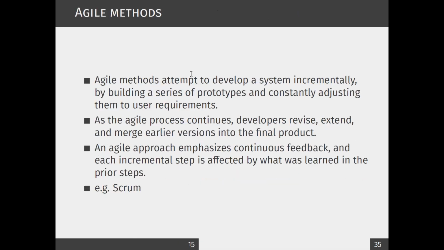Now, we talked about the first three under this. So let's move on to the last one as well as the latest, which we call agile, right? In agile, what we try to do is we are going to develop the system incrementally, right? So you build a series of prototypes, the working models, and continuously you are trying to change user requirements. So when you continue, you develop, revise, extend, and merge most of the time earlier versions of the final product. So one thing that you can emphasize here is the continuous feedback, especially getting from the users. And since you are doing it iteratively, you can always improve the next step based on the previous step.